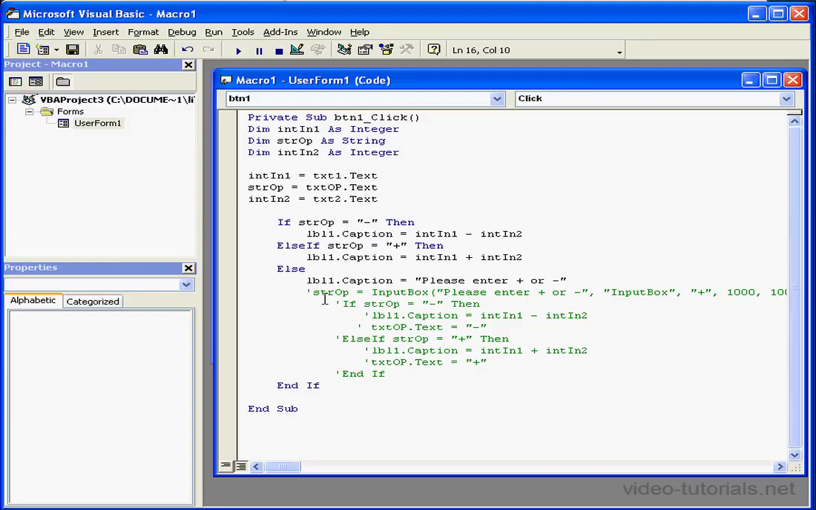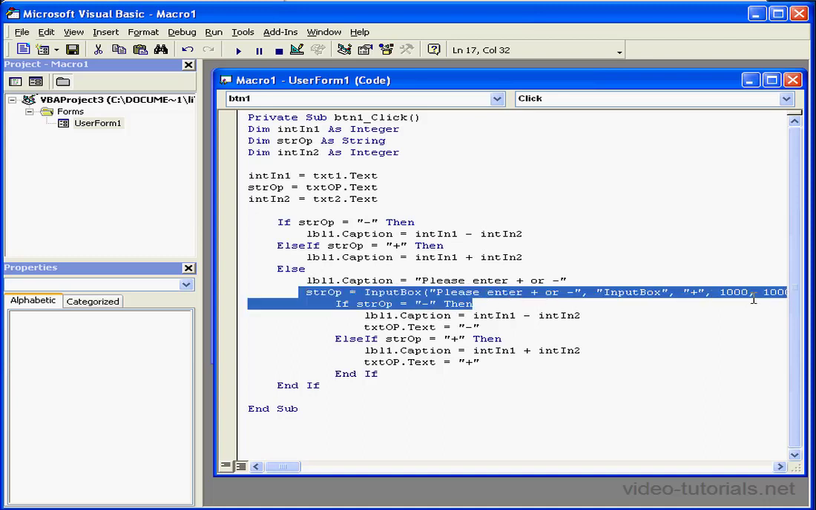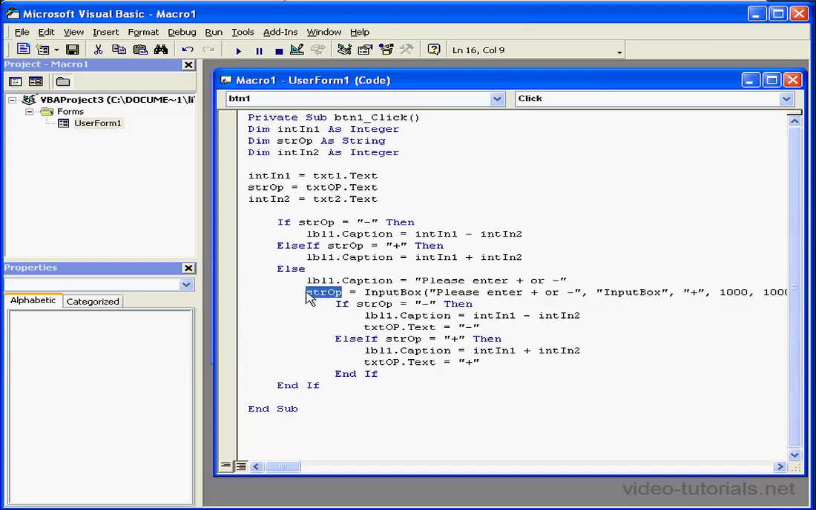We can improve the user experience even more by utilizing an input box function here. Now if I enter something in the operator text box, a value other than plus or minus, the program will display an input box and the value we entered will be stored in the string operator.